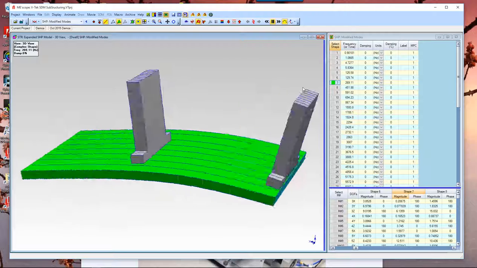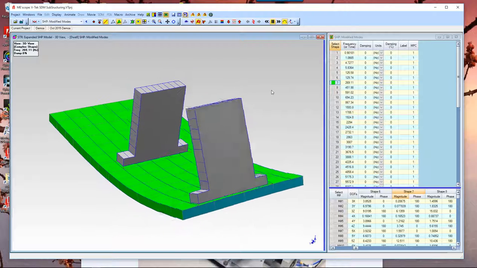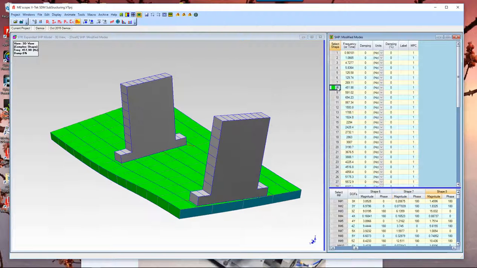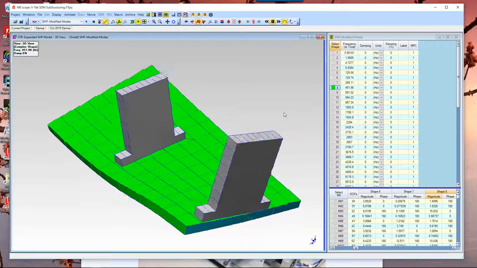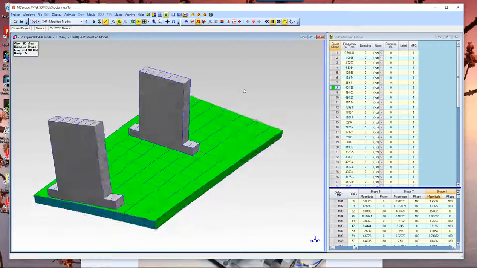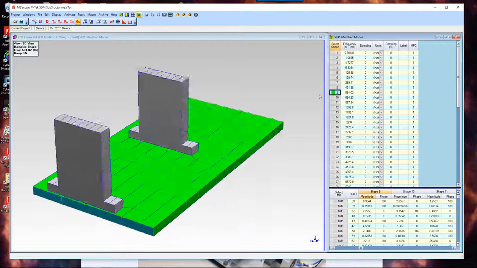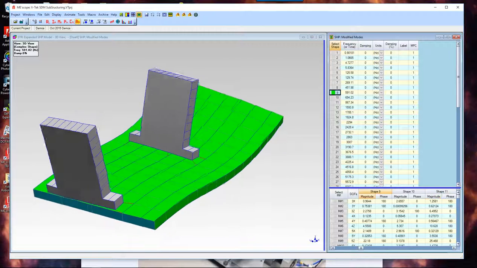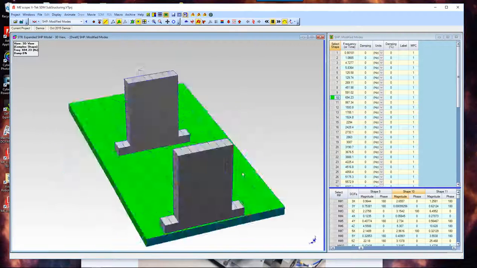So there are the bearing blocks just bending with the base plate. And there's our first torsion mode. Again, a kind of asymmetrical because of the weight and the stiffness of those bearing blocks. And here's the third mode. And so there are the first 10 modes.